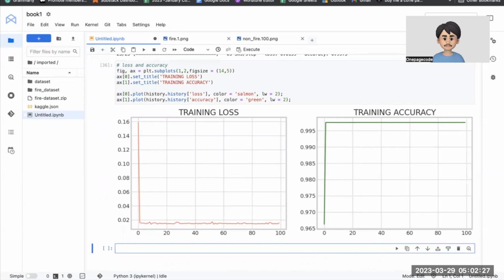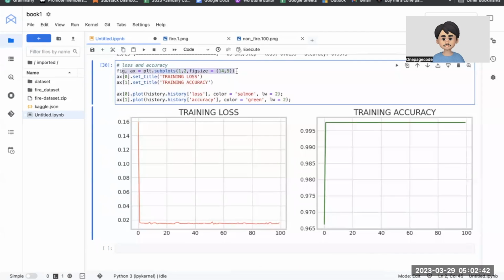This code snippet creates a 1 by 2 subplot and plots the training loss and training accuracy over the course of the training process using the history object returned by the fit method. The steps are explained below. fig, ax = plt.subplots(1, 2, figsize=(14, 5)). Create a 1 by 2 subplot with a figure size of 14 by 5 using the plt.subplots method. This creates a single figure with 2 subplots side by side. The ax variable is a 1D array containing the 2 axis objects that correspond to the subplots.